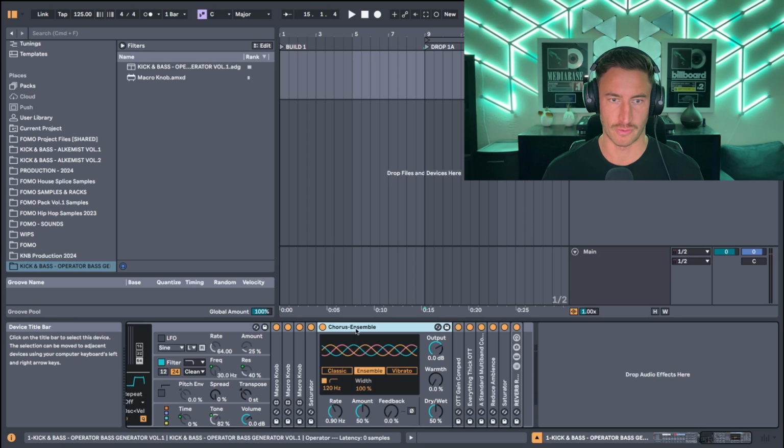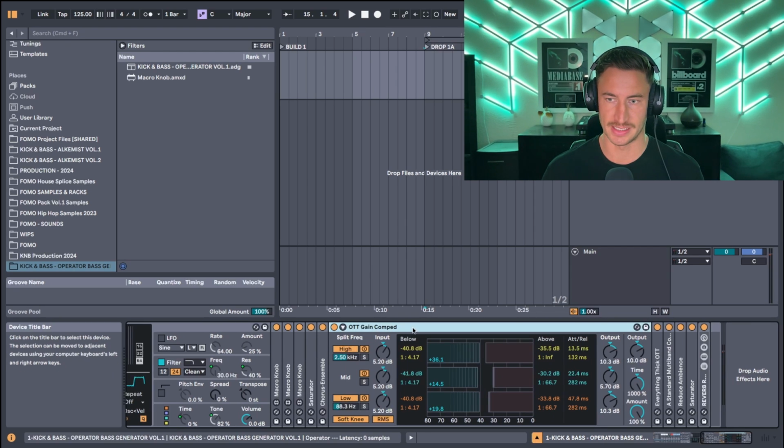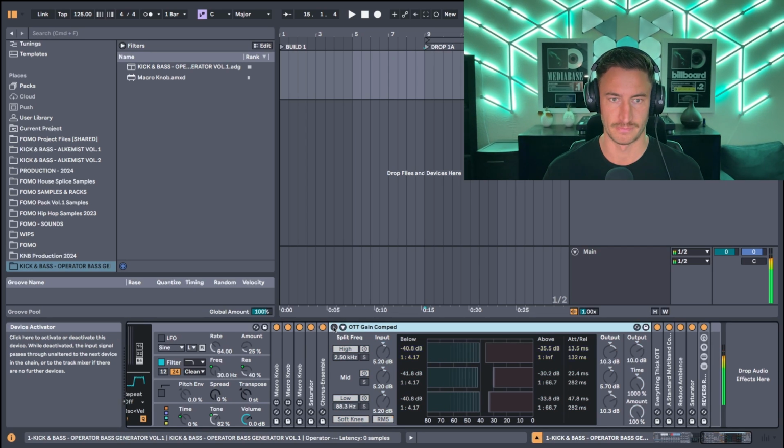After that, we have chorus ensemble, which just gives us some stereo width. It's a nice little bit of stereo width set on ensemble mode, and then just cutting out the very lows at 50% over here. After that, we have the OTT gain comp, which is just an Ableton preset with 10 on the output, and this just smashes all the frequencies together, so it gives a more full sound. Gives it that crispy top, my dudes.